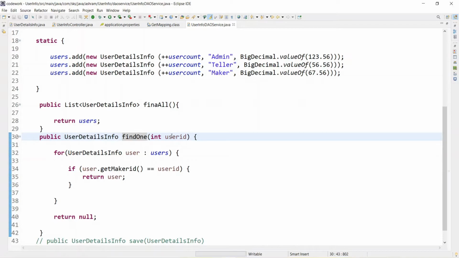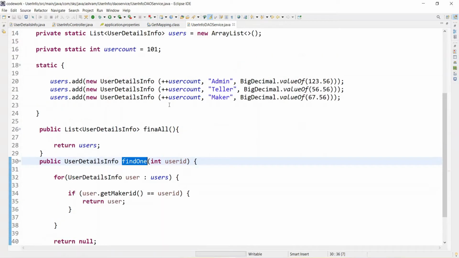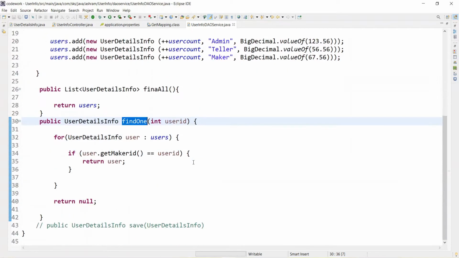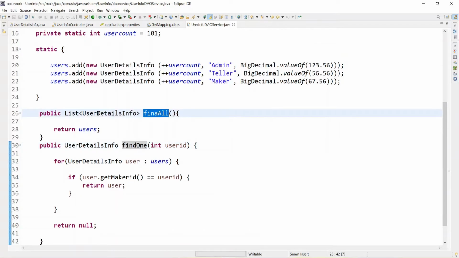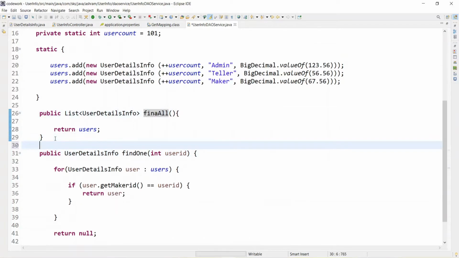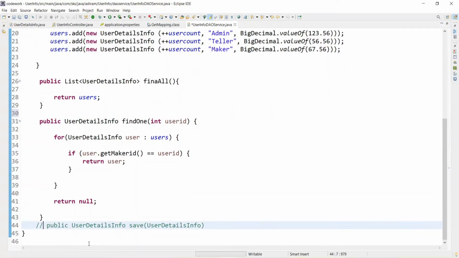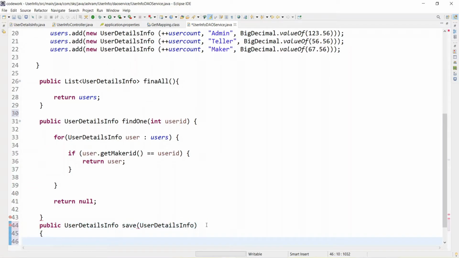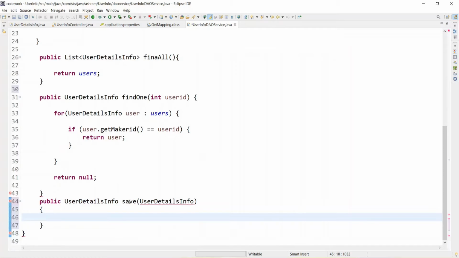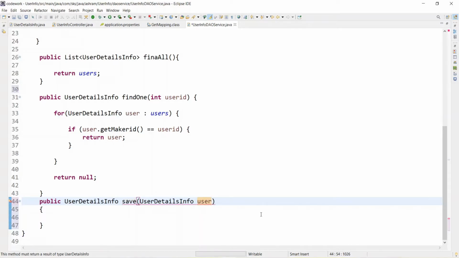So if you want to find one user and you want the details for that particular user, this method will be called. For all the users, when find all is needed, this method will be called. And suppose I want to save. For saving, we will be passing all the details from the client, the user details info, and it will come over here, the user.